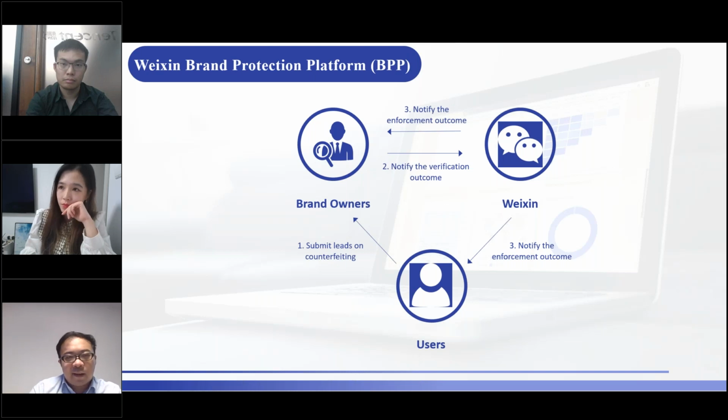Here is the main brand protection mechanism, which is BPP, as Xinyao just mentioned. It's the short abbreviation for brand protection platform, by the way. As this graphic shows, users are able to submit leads on counterfeiting through their Weixin app, and then brand owners who are connected with the BPP can view the leads submitted by users on the back end, and then they can do the verification and notify the preliminary verification outcome to Weixin. Weixin will do a second review and then decide whether to take actions against the allegedly infringing account. So basically, after we do all this process, we might penalize the account, and then we will notify the enforcement outcome to both the brand owners and the users.